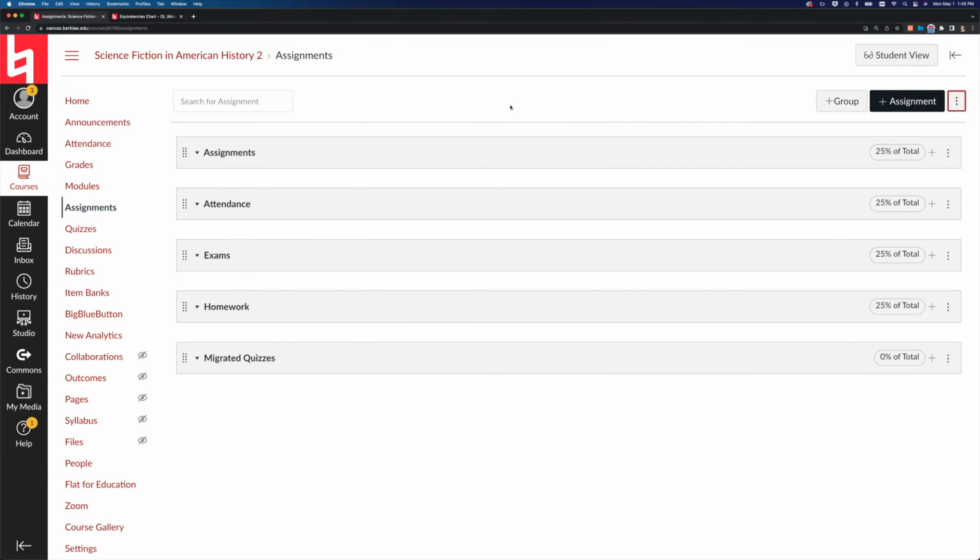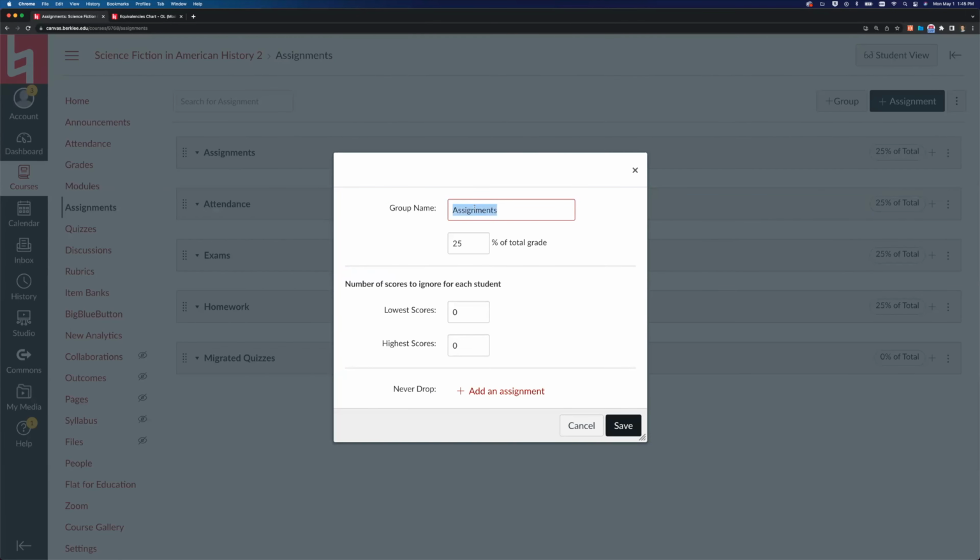If you need to make any edits, whether that was because something came over a little weird from Moodle or OL to Canvas, or because you just want to update something because it's a new semester and you want to do your grading a little differently, the way you do that for an assignment group is just click the More button to the right of the assignment group, select Edit, change the name and the percentage of the total grade.